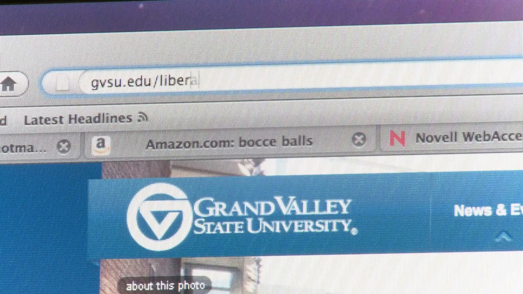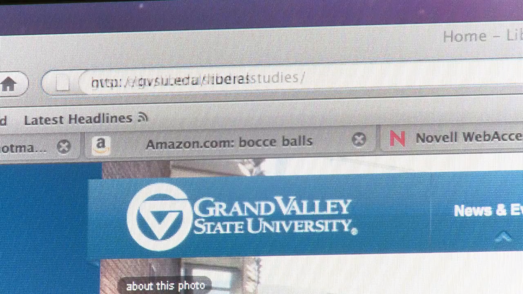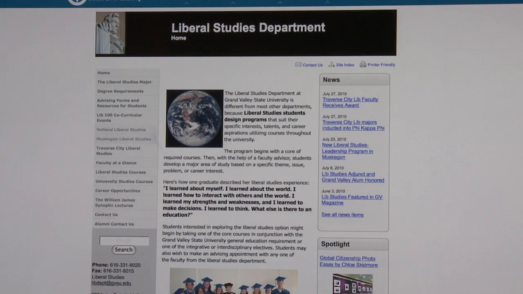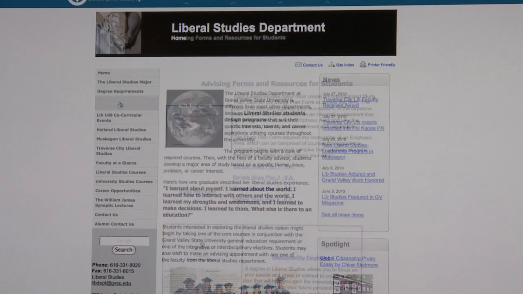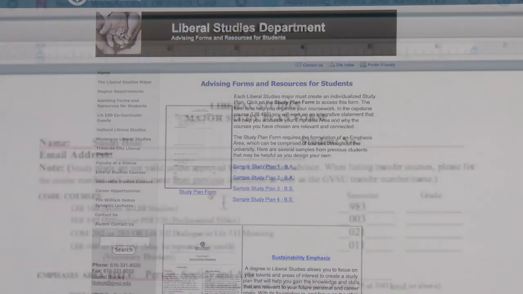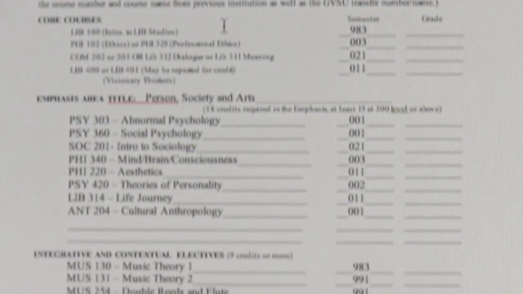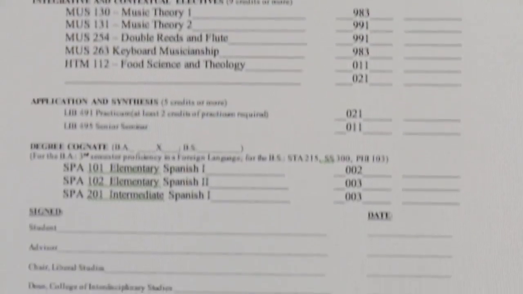I would recommend that students, as they're filling out their study plan form, take a look at our website, under advising forms and resources for students, look at sample study plans, sample emphasis areas. You don't have to choose from these, but this will give students who are interested in learning more about this major samples from students who have gone before.